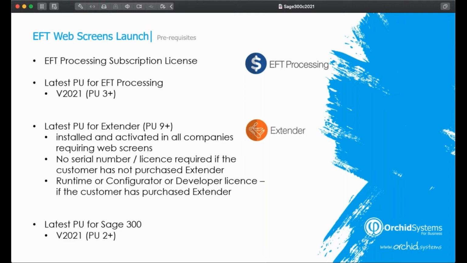The web screens will be available to users on a current subscription. If you need to switch from perpetual license to a subscription, please contact us or your distributor, and we can organize that.